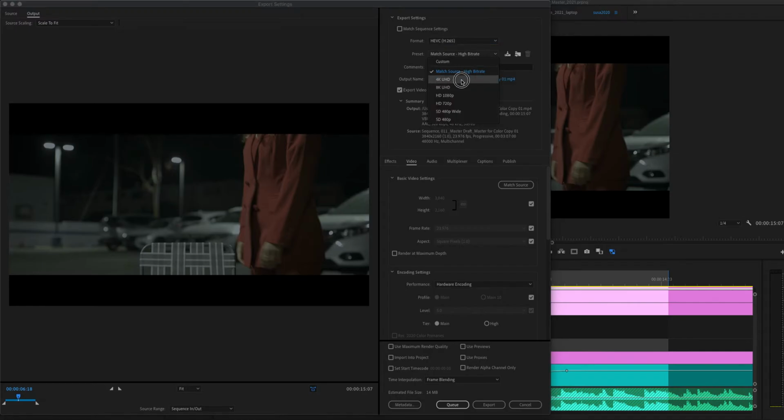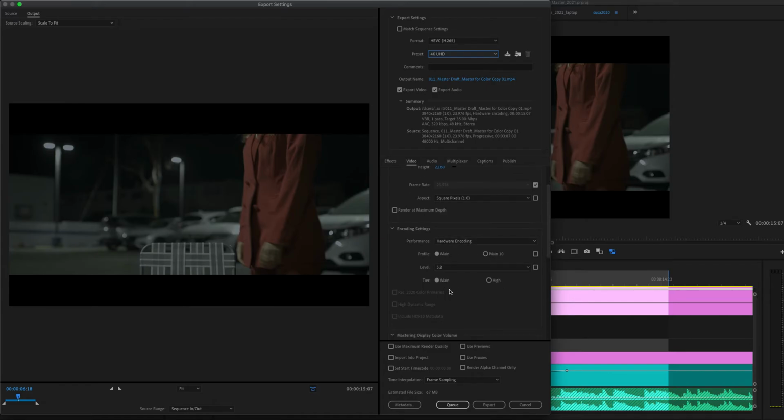Go to 4K UHD, and it will pull up this window down here. Encode settings. Be sure to select Main 10. Main 10 is aka 10-bit. So now you can have 10-bit footage in a 10-bit export that's suitable for YouTube and Vimeo and such.